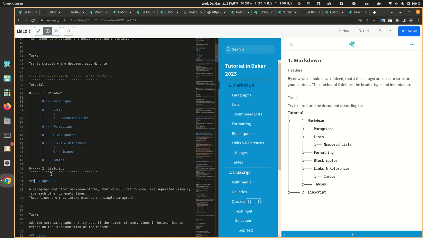If it's not perfect, it's not necessary, but so that you have an idea. I structure my content with this hashtag title, and depending on the number of hashtags, I indent it. Just for illustration, you can show the connection between the preview and the actual code by clicking on a certain location and jumping to the corresponding place.